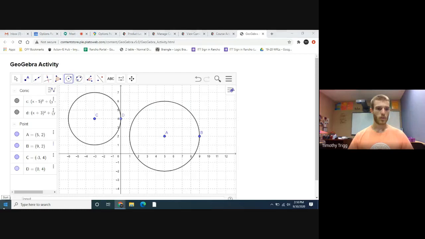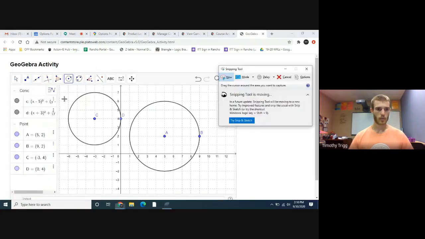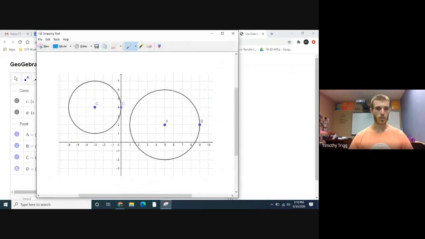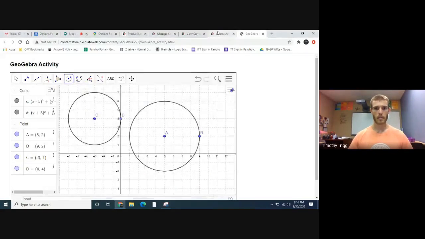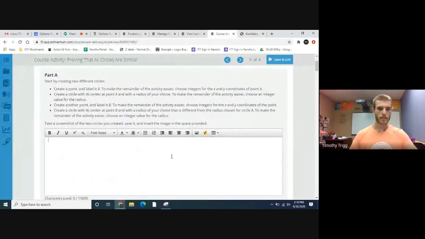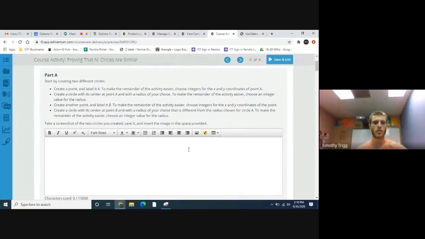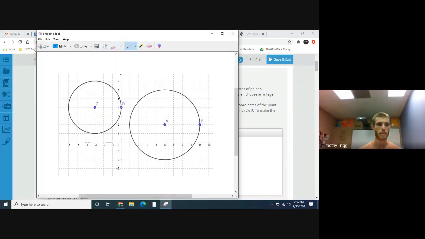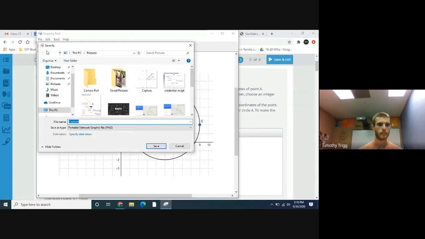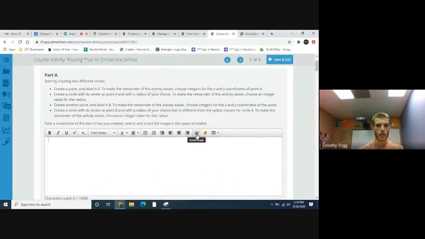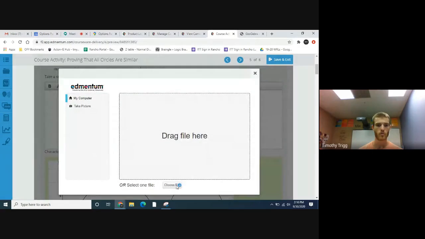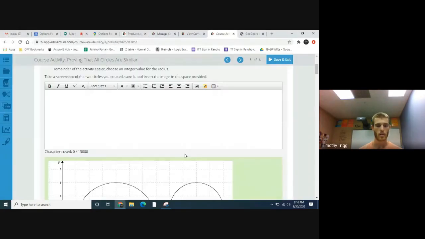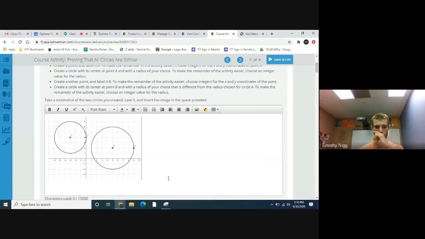So we're going to go ahead and use the snipping tool. Got our screenshot, copy, paste. Well, let me paste. So what we can do is we can save the image. It is capture. And then when we go here, insert image, and go to choose file and capture. And it'll show up just like that. All right.